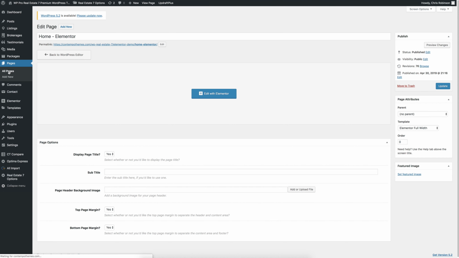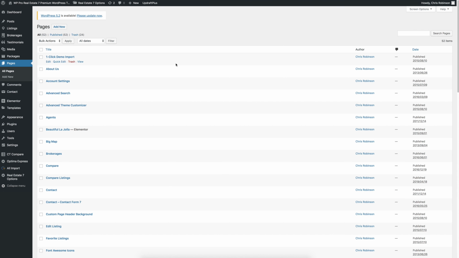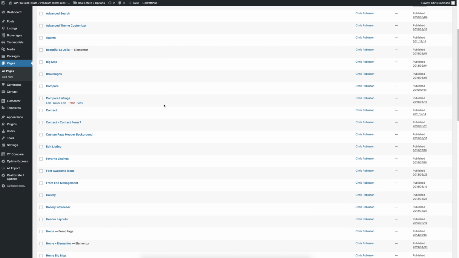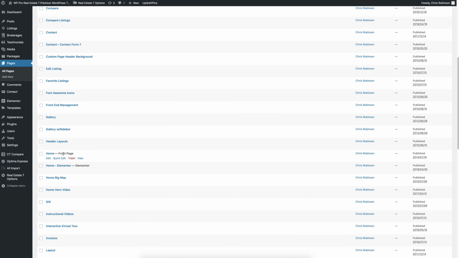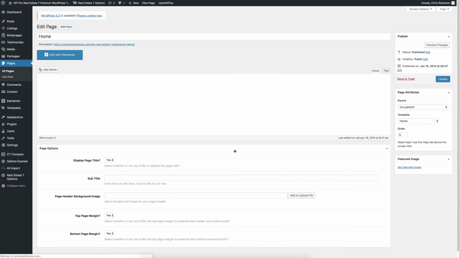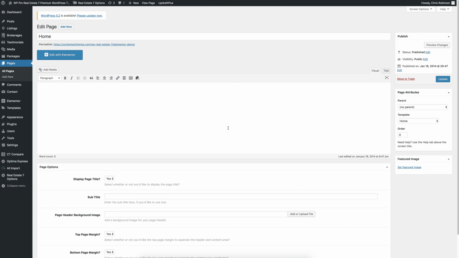Now, if we go to all pages, this is kind of how it works and how you would set it up if you didn't import a demo. So we're going to scroll down. You're going to see Home, Front Page, Home, Elementor. So I have 2 pages. So Home Front Page is going to be blank. So you're not going to see anything within it. However, you're going to see Template, Home is assigned. So that's all you need to do here. So that one is just basic Home with the Home template assigned.